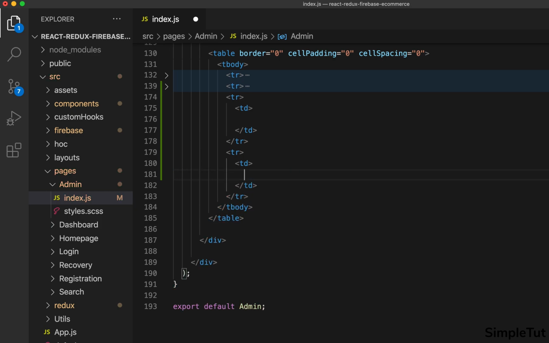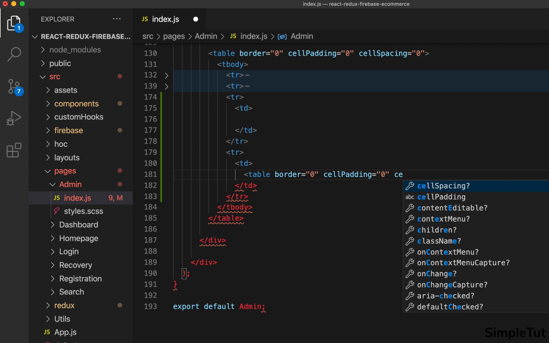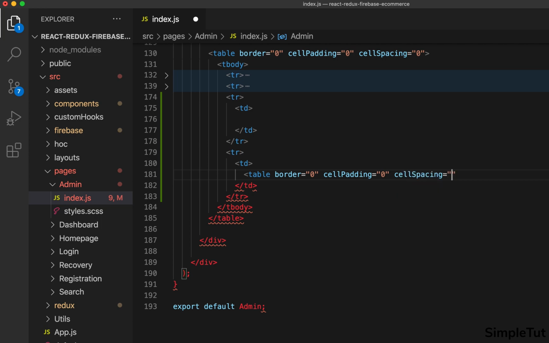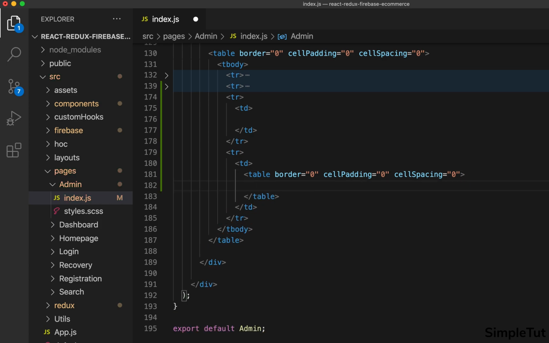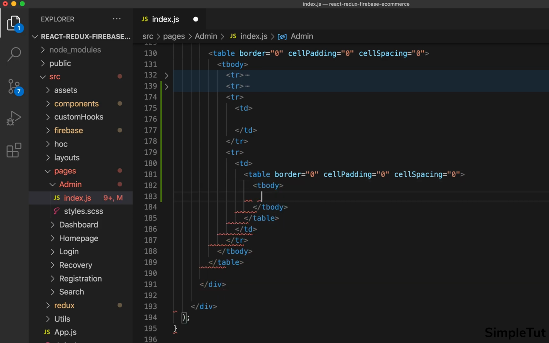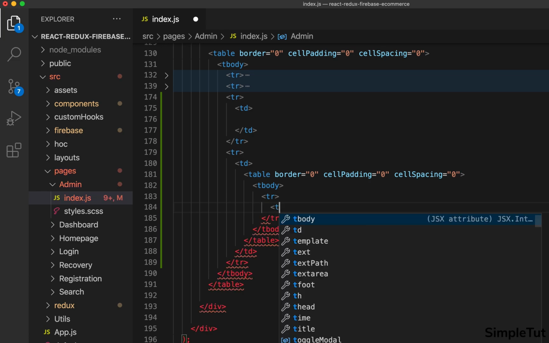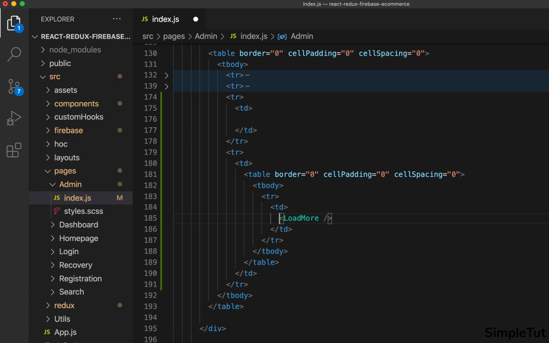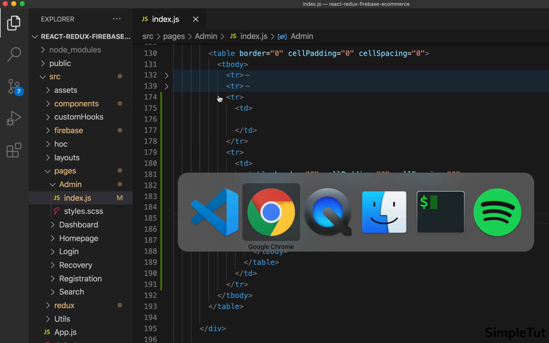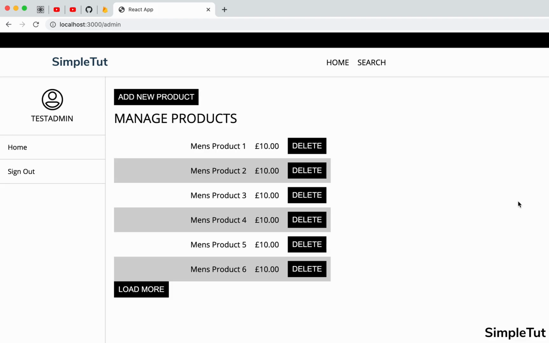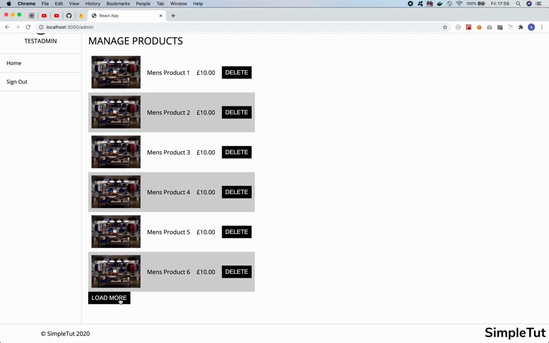In fact, really, this should go in another table, to be honest. So I'll just quickly do that. We'll say border equals 0. We want cell padding, again, that should have 0. And then cell spacing, again, should be 0. Then we have our tbody and our table row and table data. And then we have our load more component. So that's a little bit long-winded, but we got there. Let's look at this in the browser. Let's come back over, and you see we have our load more component.